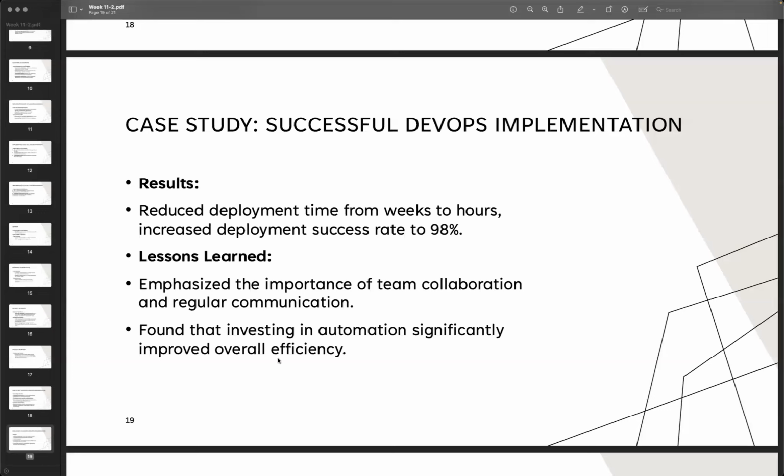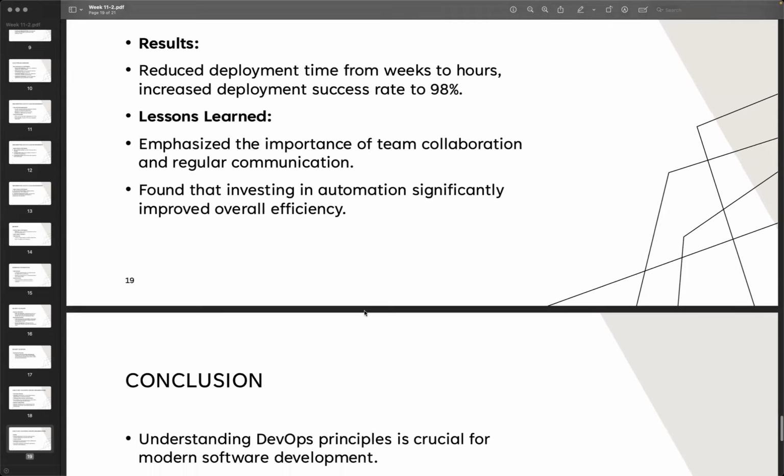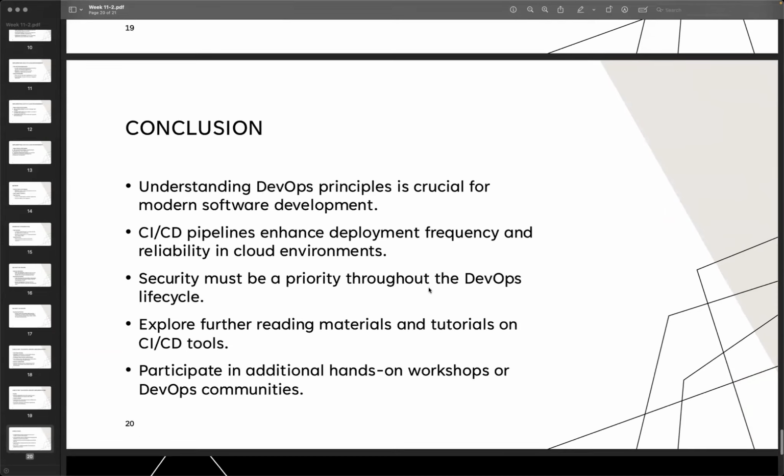So all this will increase the success rate. Okay. So far for the lecture part, we'll be covering the DevOps principles. We can say they are crucial for modern software development nowadays. Most tech companies apply CI/CD deployment from the start, and they try to enhance the deployment frequency.